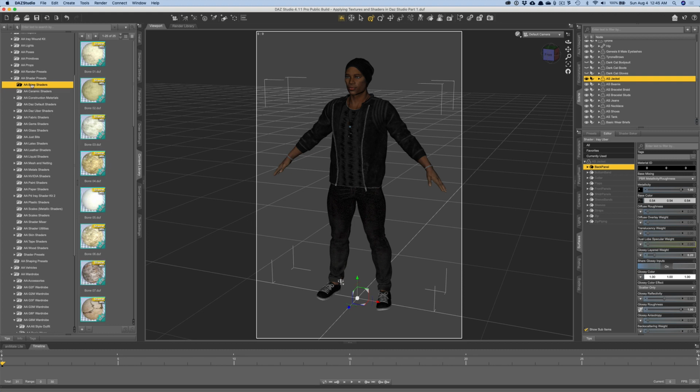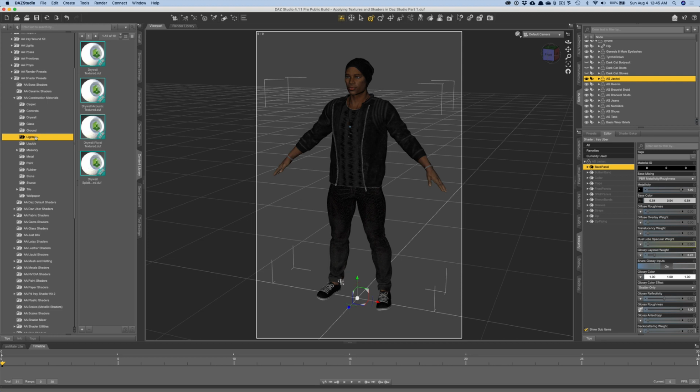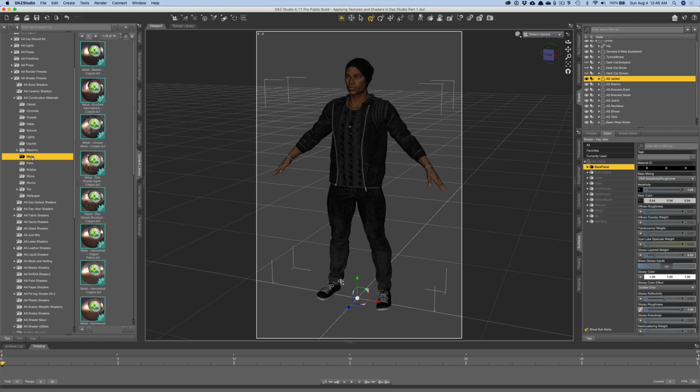So these are bone, ceramics. I have a bunch of construction materials. These are actually free ones from NVIDIA, I think.